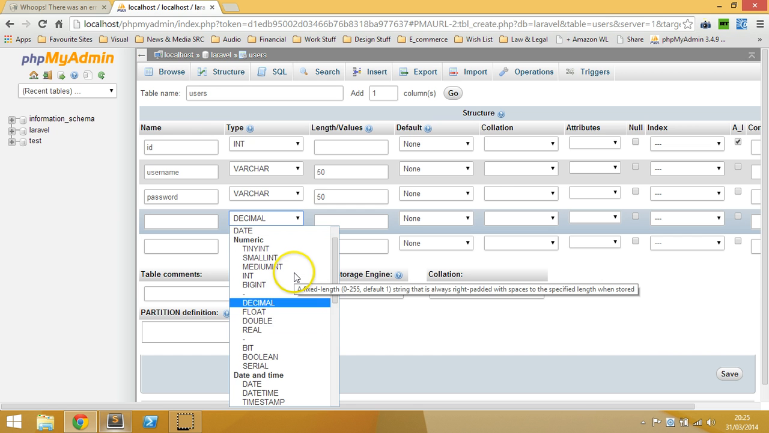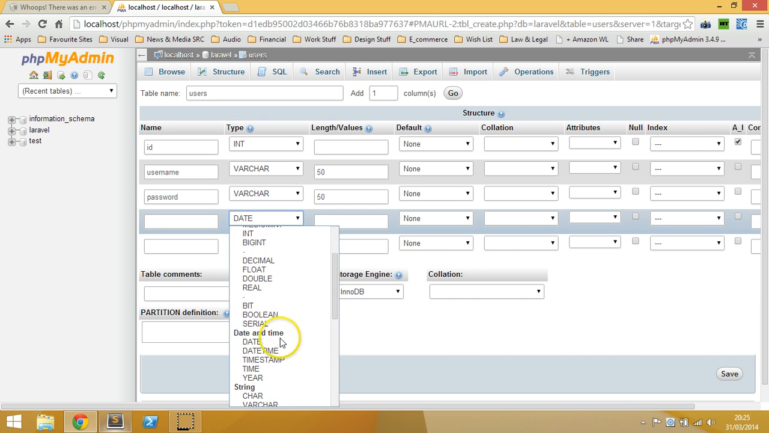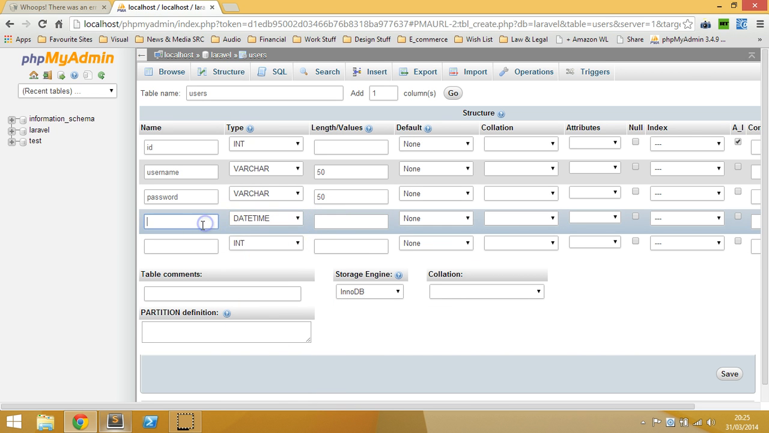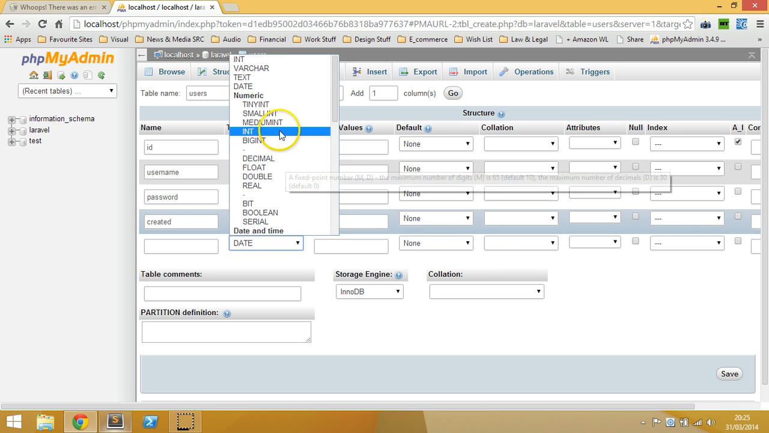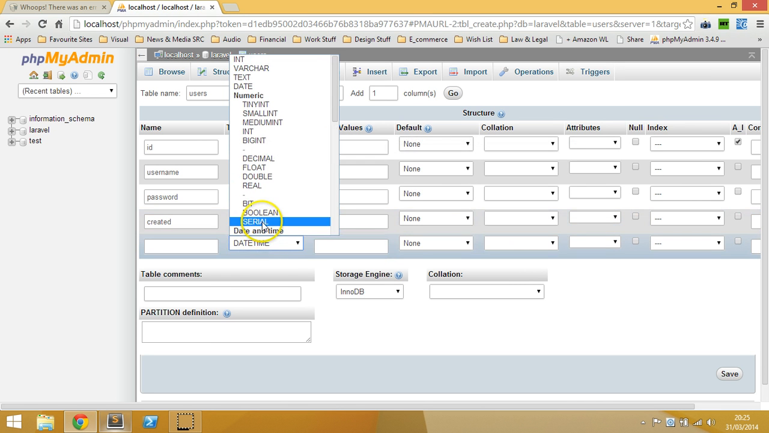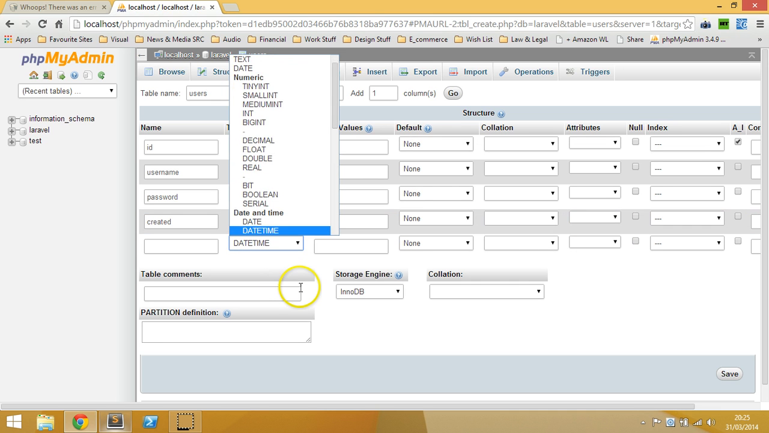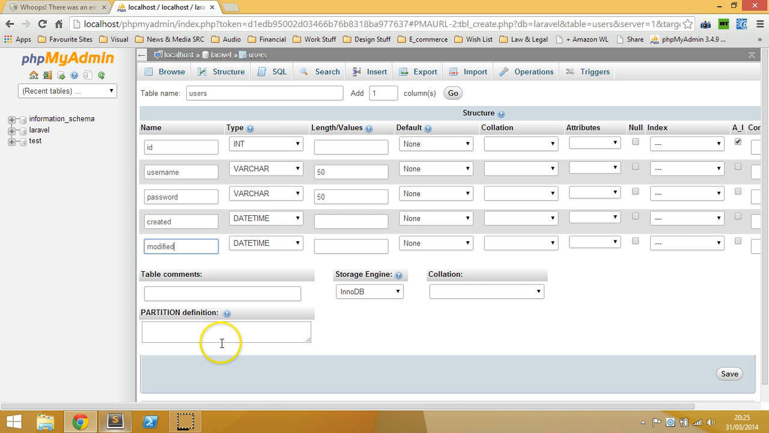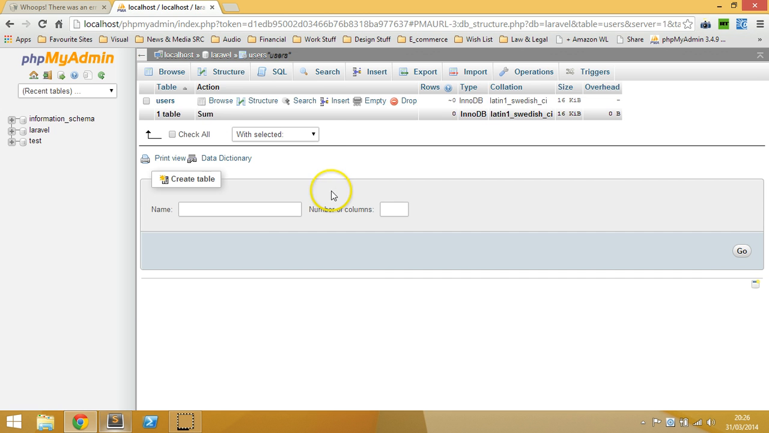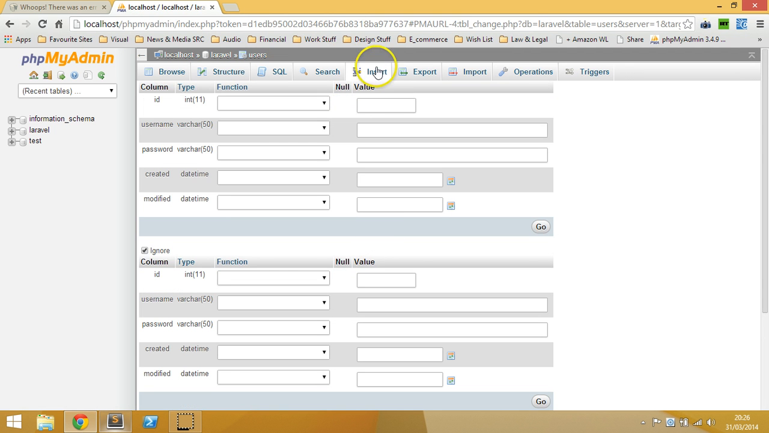I want date time created, and I want a date time modified. I'm just pressing D here to go through everything that begins with D. These two Laravel will deal with on its own, so we don't need to worry about them. Okay, so that'll do just for the moment, and then we shall insert some seed data.